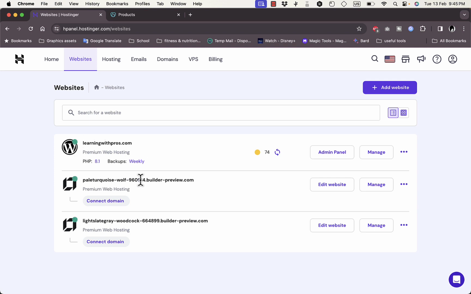using WordPress. And these two, as you can see, the domain name or the URL is kind of weird. So it's like a random domain name provided by Hostinger in case you want to create your website for free and you don't want to pay for a custom domain name. However, you can connect a domain name. As you can see, you have the option to connect a domain name to either of these sites.